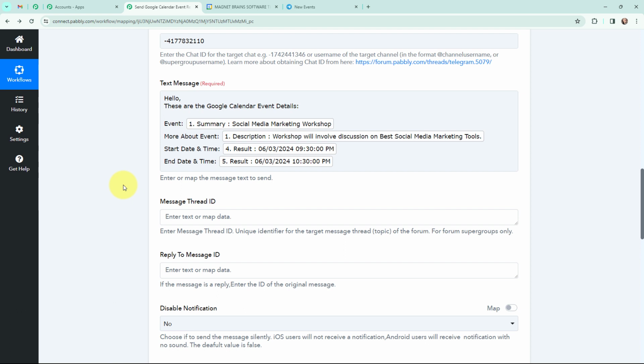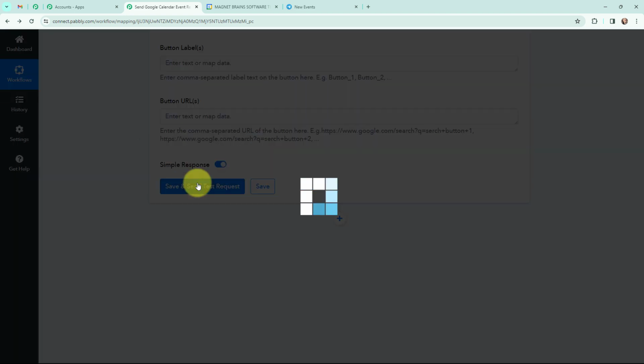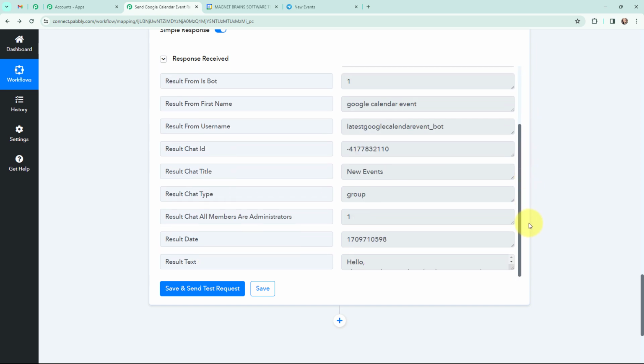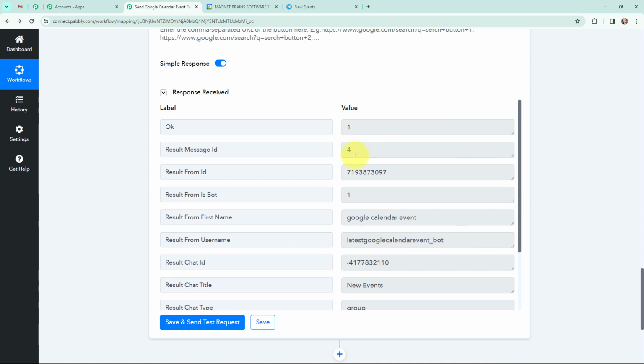If I would have written this information manually, in that case, this information could have become static, which means that it wouldn't change even if I would have received a new response. So in order to avoid that problem, we map the information. So as I've mapped the details, here I'm simply going to click on save and send test request. So here you can see that I have received a response, and this here is a positive response. That means a reminder message would have been sent in my Telegram group.